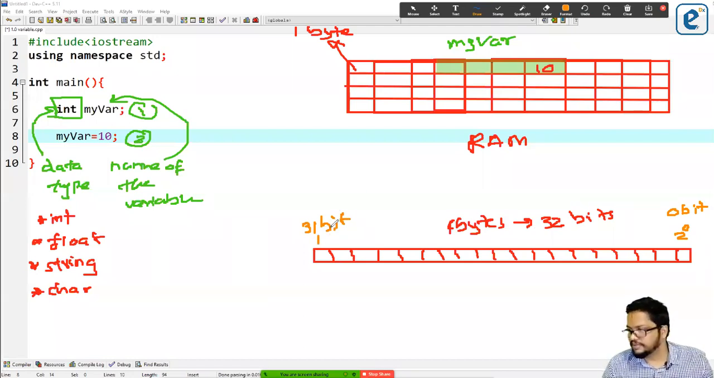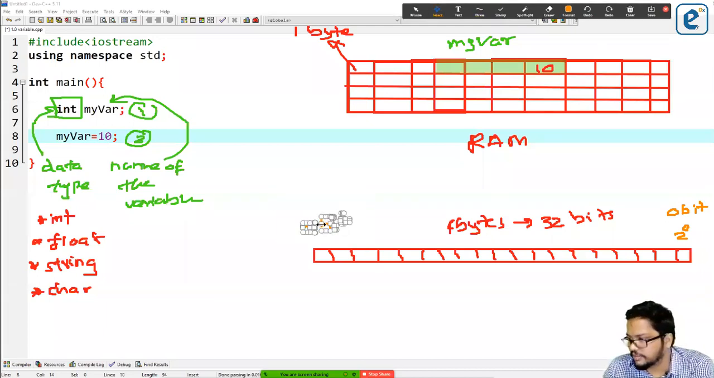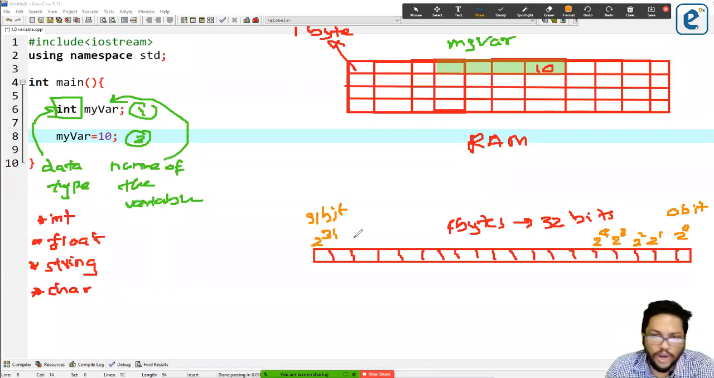So that means 0 to 31, right? So what this means is, this is representing 2 to the power 0, this is representing 2 to the power 1, this is representing 2 to the power 2, this is representing 2 to the power 3, this is representing 2 to the power 4, likewise this is representing 2 to the power 31, right?